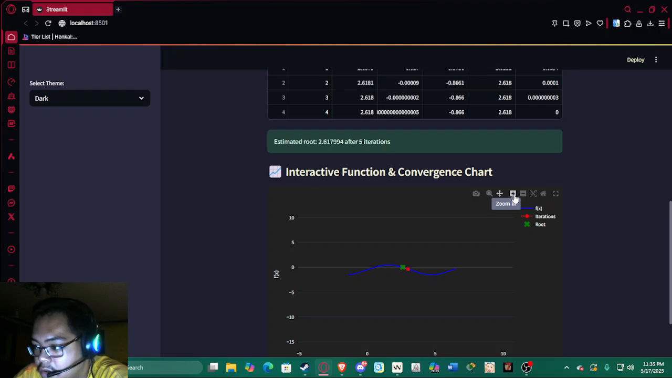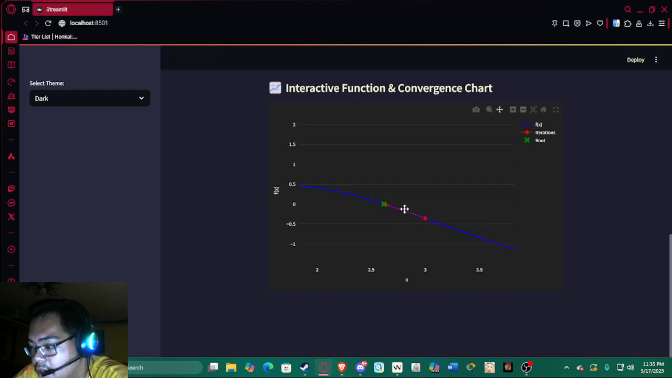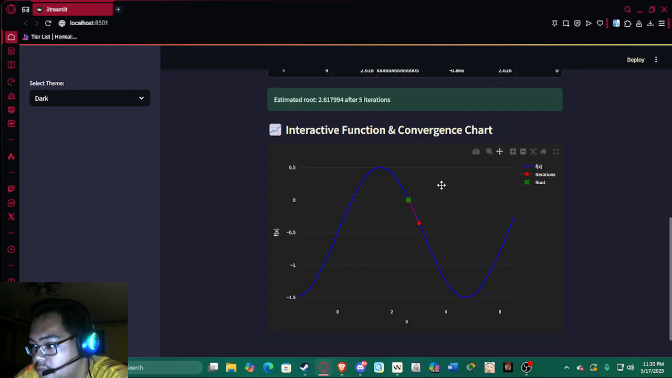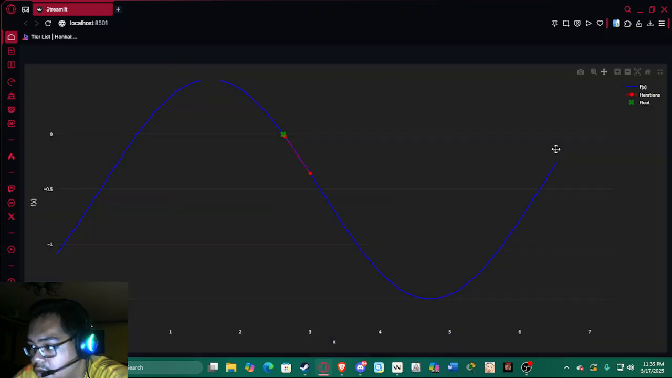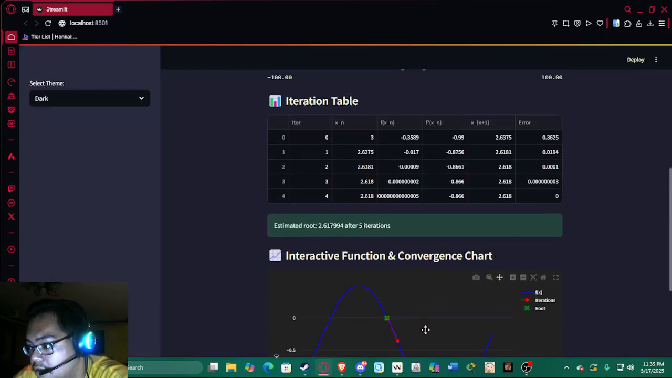You can zoom out. You can zoom in. So you can just see the whole setup. You can also auto scale like so, so that it can basically just show the whole graph right here. You can also show a full screen like that.